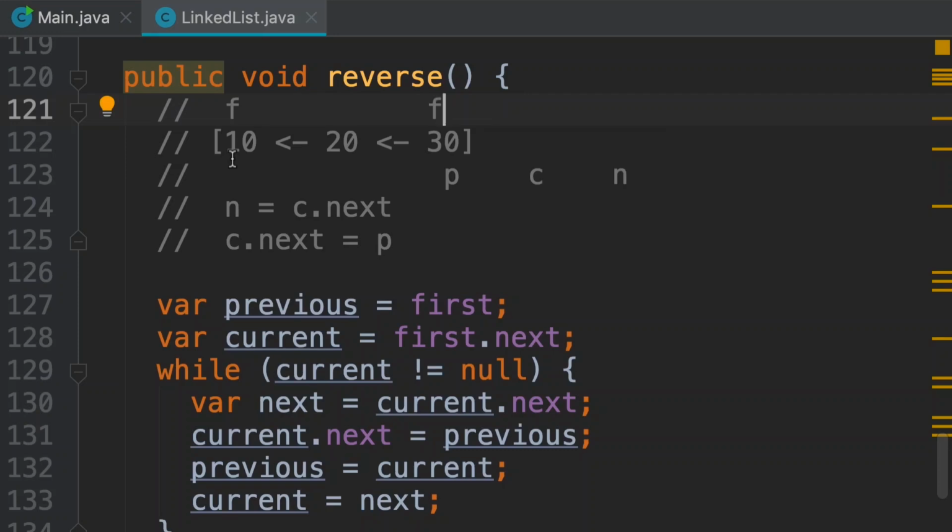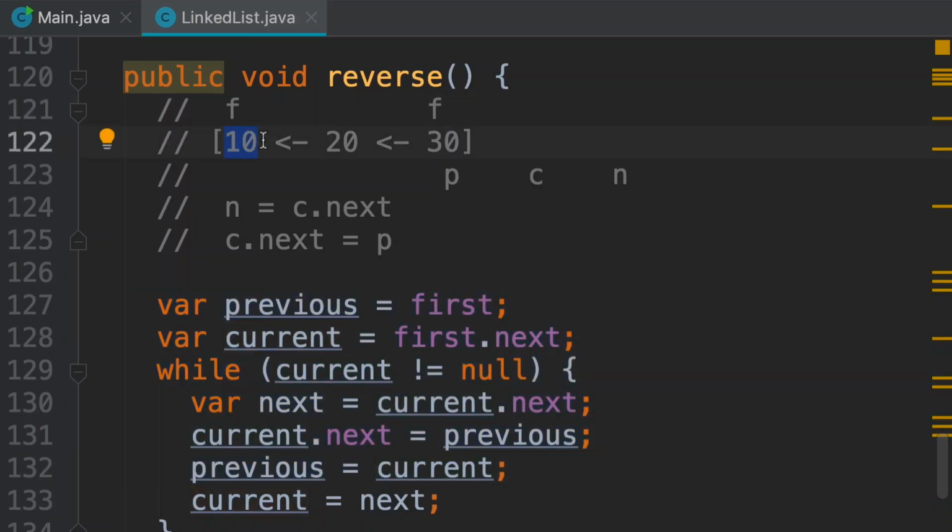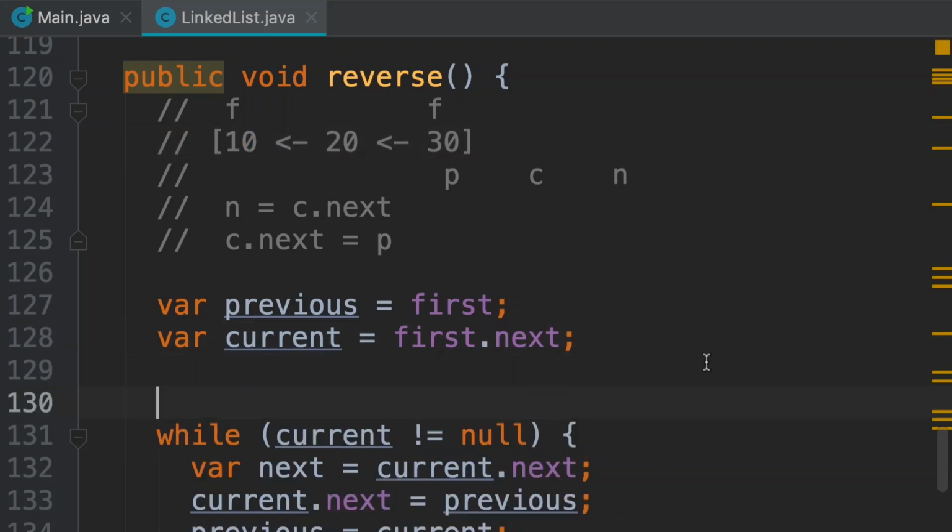But this is tedious. What if our list has a million items? We want to get rid of this unnecessary traversal. How do we do this? Well, before we execute this logic, the first field is referencing 10. So we can use this opportunity to set the last field. Let me show you. So before we get into this loop, we're going to set last to first. So last will reference 10 over here.